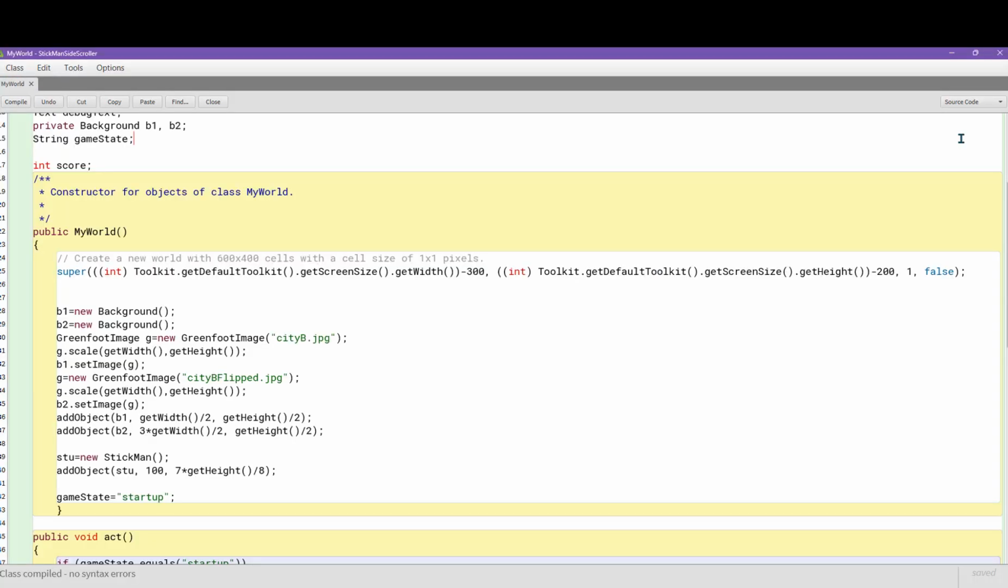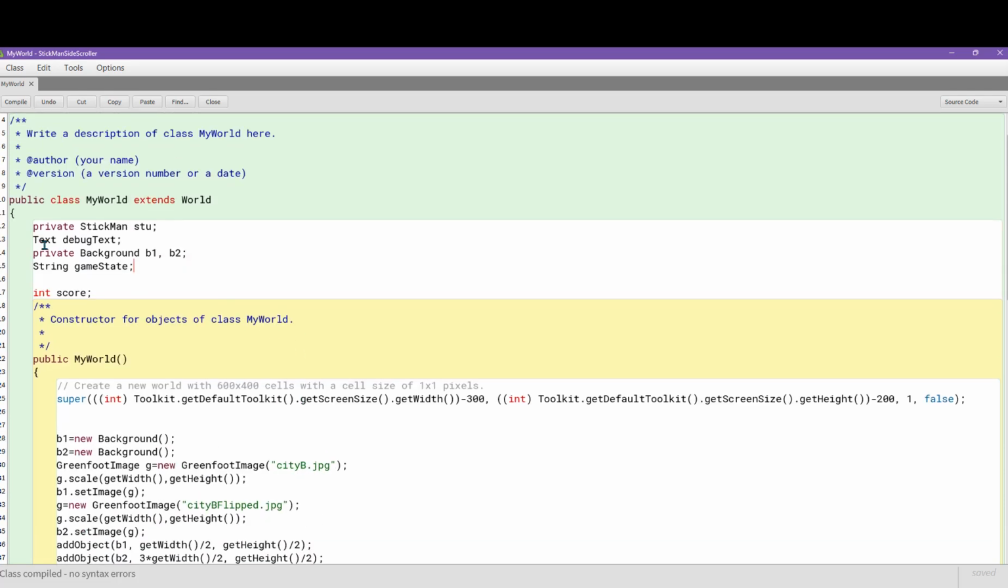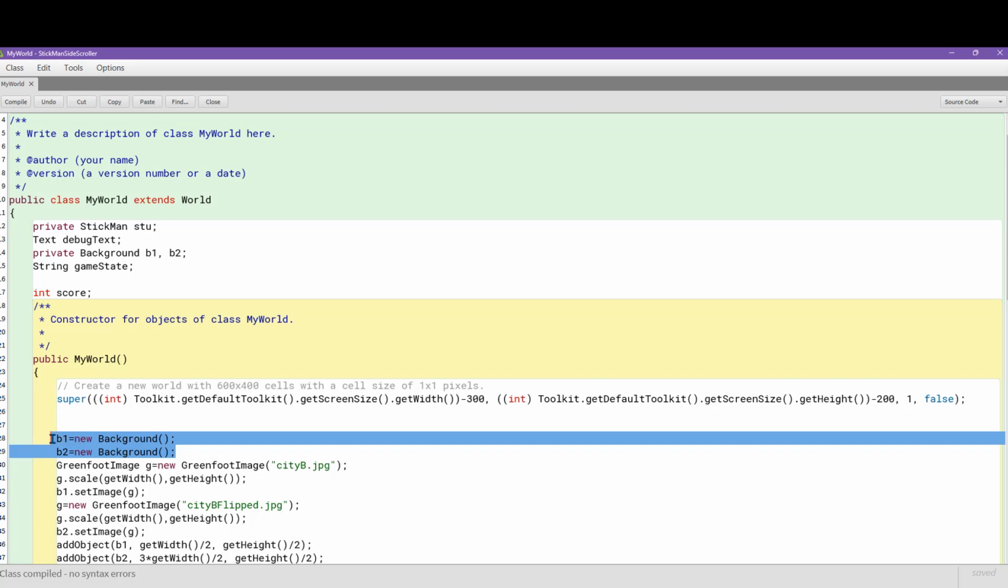Then I go into my world and I'm going to make two background variables. I called them B1 and B2. You can call them whatever you want, just B1 for background 1 and B2 for background 2. And then I declared these variables in my world, and in the constructor of my world, I create two background objects and assign them to be my background variables. So I have B1 equals new background, B2 equals new background.